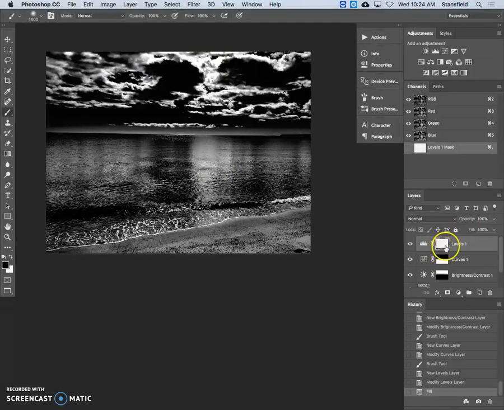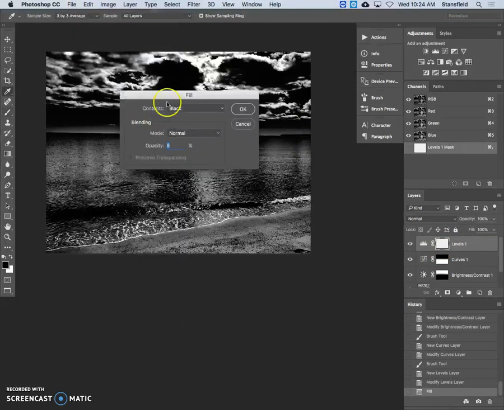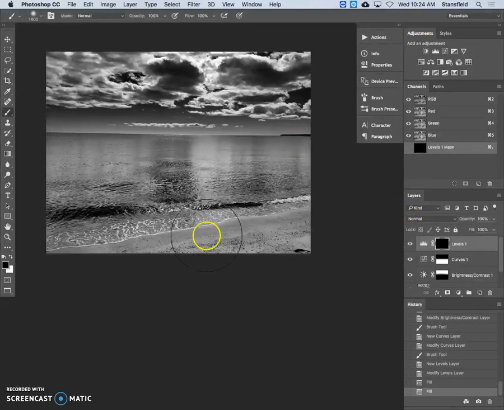And make sure that the layer mask is selected. Why didn't that work? Let's try again. Edit, Fill, fill with black. Oh, that's because the opacity was set to 8. Make sure that the opacity is set to 100%. There we go. And so nothing's happening now.